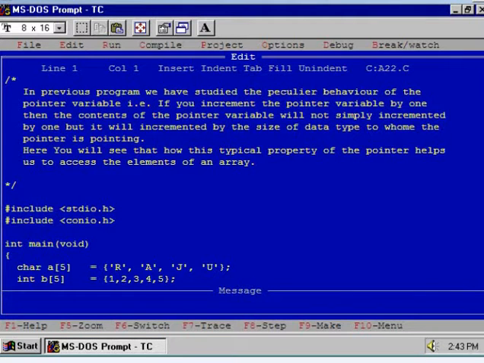In the previous program, we studied the peculiar behavior of the pointer variable. That is, if you increment the pointer variable by 1, then the contents of the pointer variable will not simply increment by 1, but will increment by the size of the data type to which the pointer is pointing. Here we'll see how this typical property of the pointer helps us to access the elements of an array.